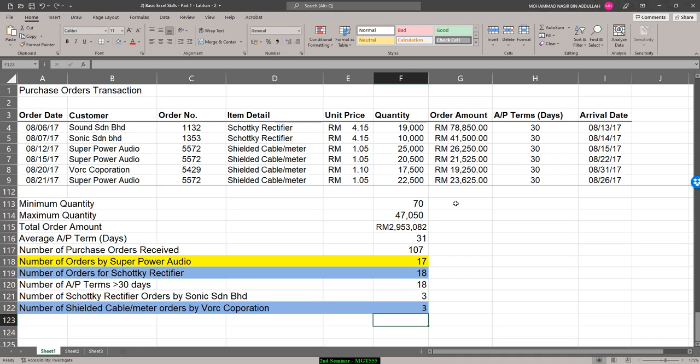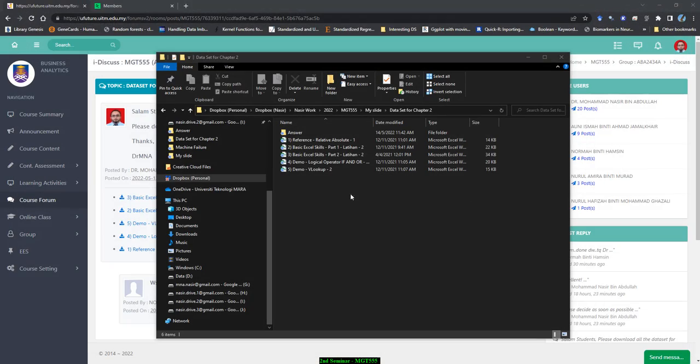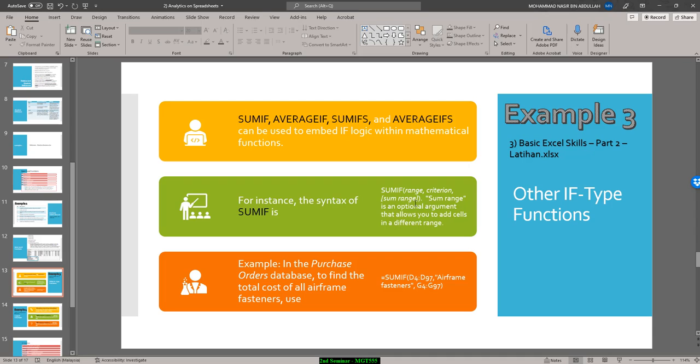I hope you already know how to use count if S, summation, minimum and maximum. All these will be on your next week test number 1. Right? So, the next one. Kita tengok dekat sini. Benda yang sama, kita ada sum if, average if, sum if S and average if S. So, kita dah tengok count if S. Benda yang sama juga.